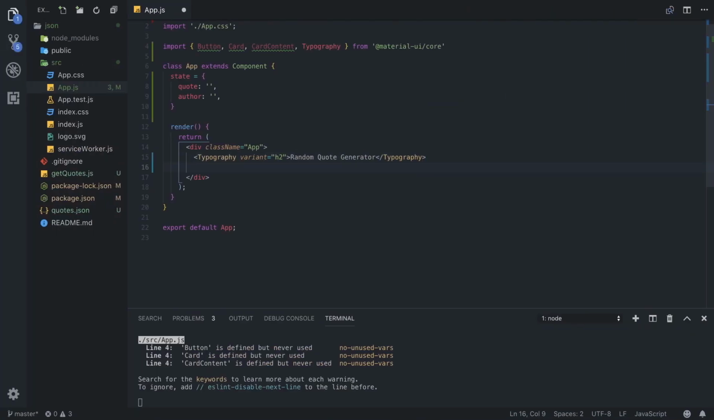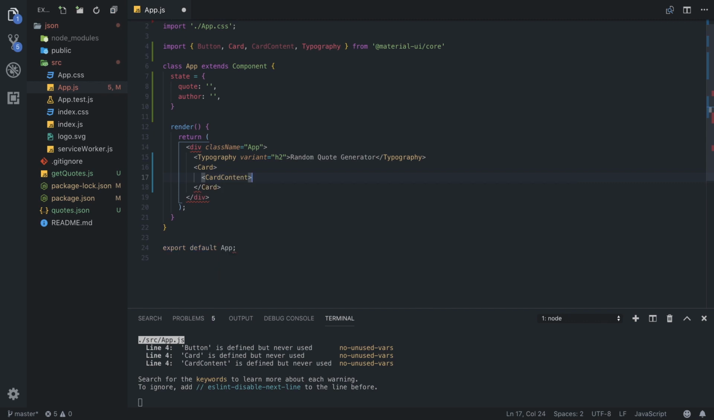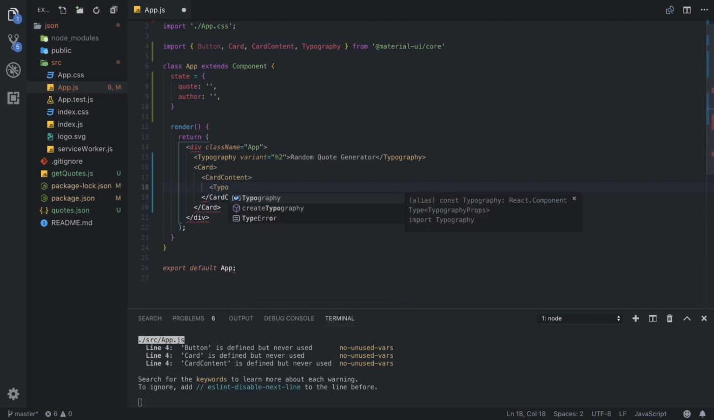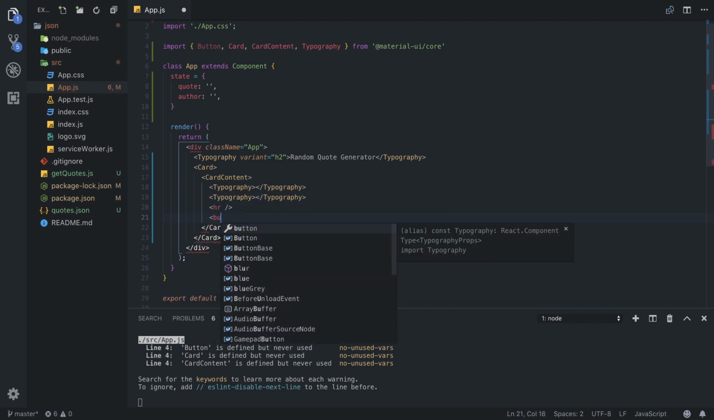We'll create a card that is going to have card content inside it. And inside card content, we are going to have typography, 2 to be exact, and then an HR, horizontal rule, and there is going to be a button at the end.